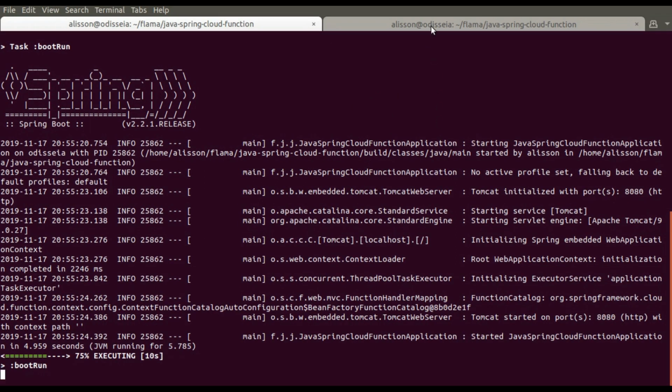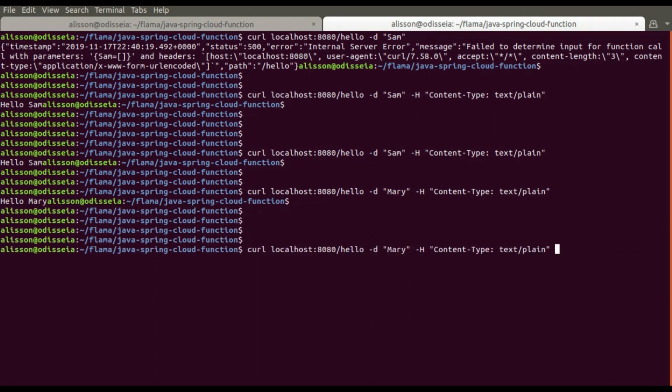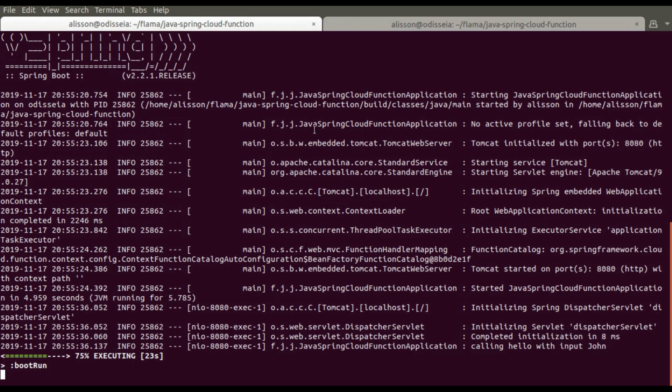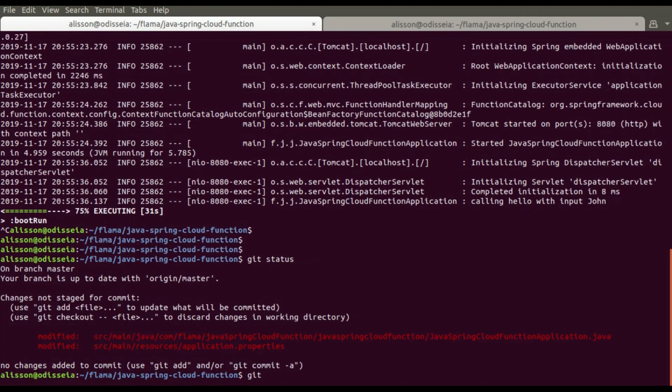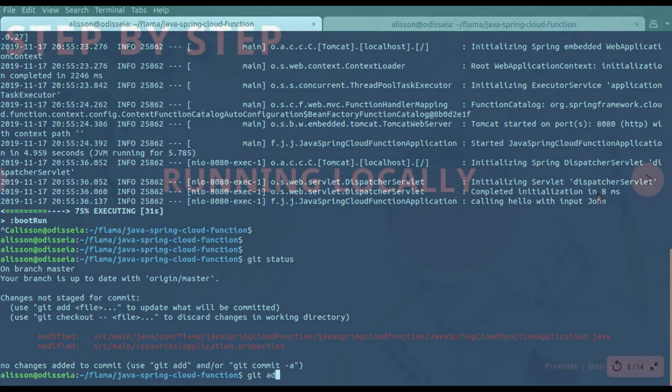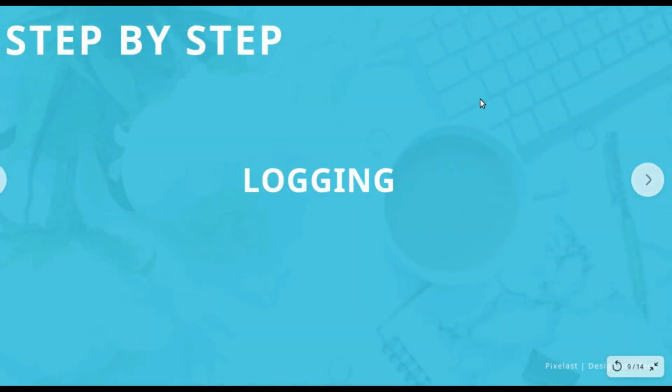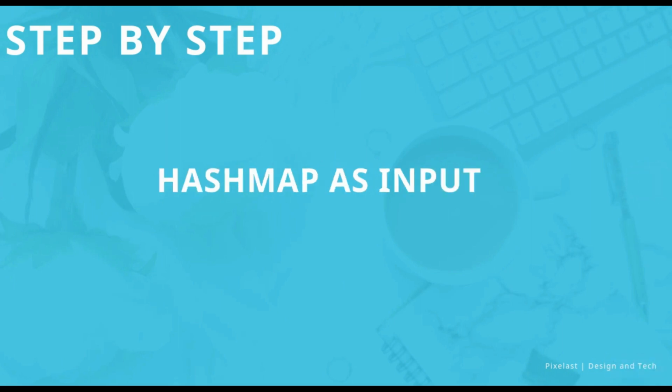Okay, listening on port 8080. Let's say hello to John. And it worked. Hello, John. This time we have a log: calling hello with input John. Okay, great. Commit what we have done so far. Okay, so we were able to log, and now we're going to change.